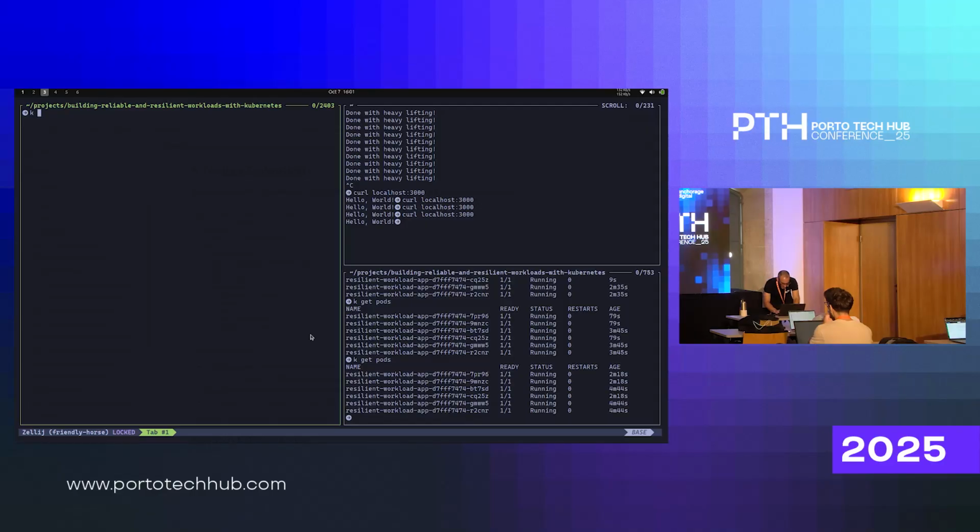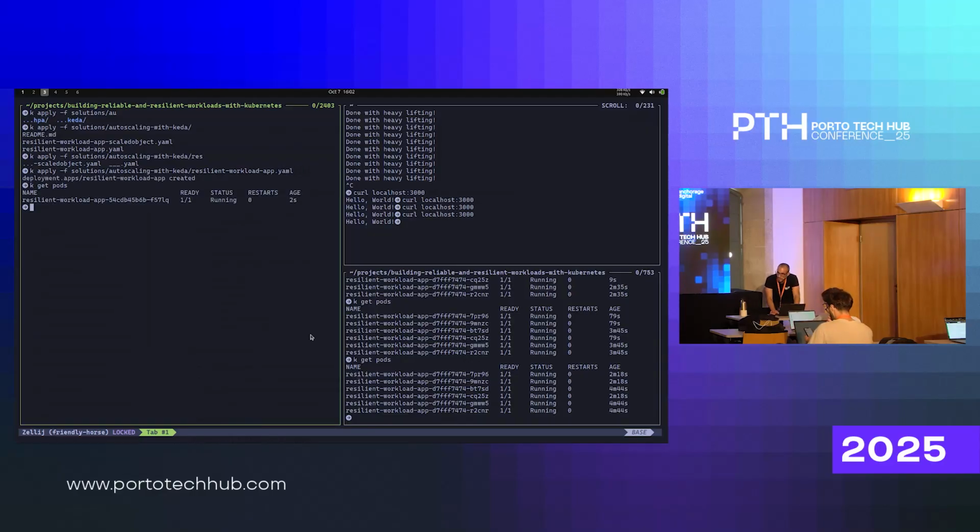So let's create our deployment. I think it will work the same, but just for the sake of making sure that everything is working. Okay, basically I'm just launching my application. It has one pod, right?